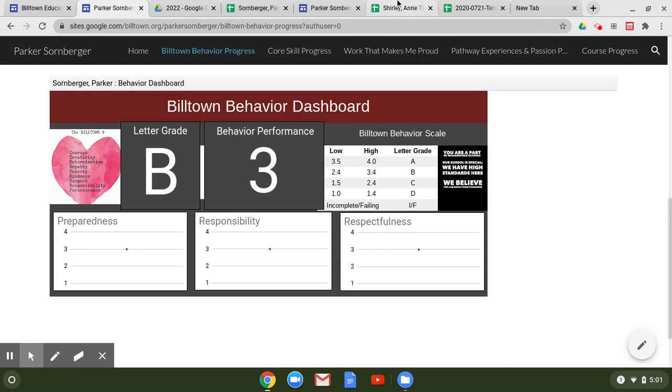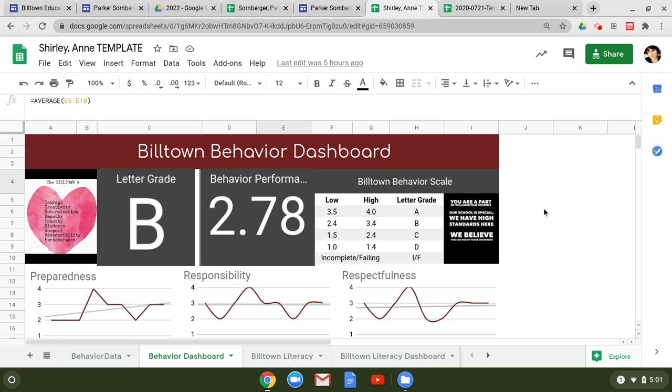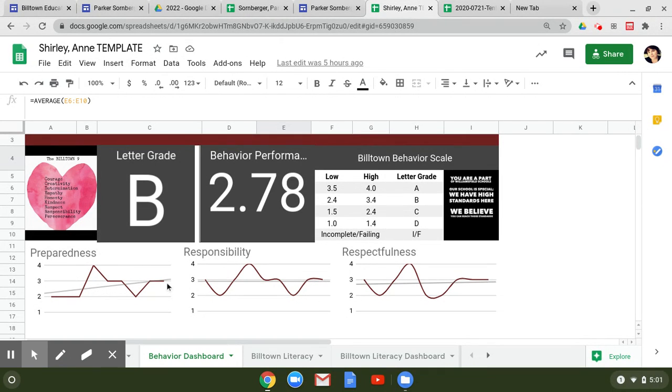But if we go over to my template and look at the fake data here, then you can see what those charts are going to look like. And I think what's especially useful here are these trend lines, these lighter color lines right here. So you can see our student here is trending up in preparedness and trending kind of straight across. So not going down, not really going up, but we'd want to keep an eye on this competency, responsibility. And there's a slight trend down there, and then a slight trend up here.